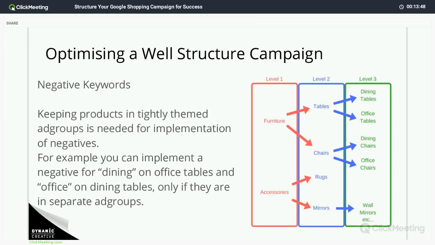A second major benefit to this structure is it allows you to effectively manage negative keywords. So as an example, you would want to include a negative of office on your dining tables ad group and dining on your office tables ad group to make sure that you're not going to serve irrelevant ads to potential customers. Because 99% of the time, somebody searching for a dining table isn't going to be interested in an ad for an office table. So they're less likely to click on it, and even if they do click on it, they're not likely to buy.